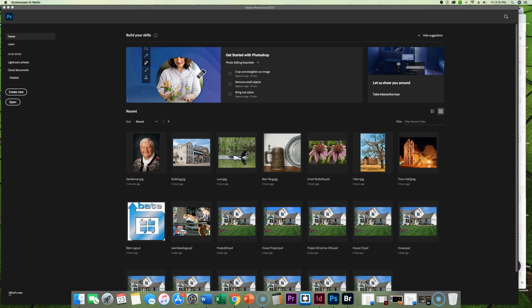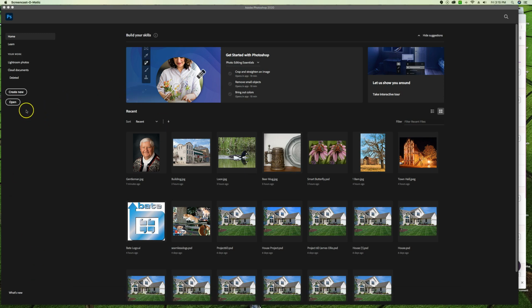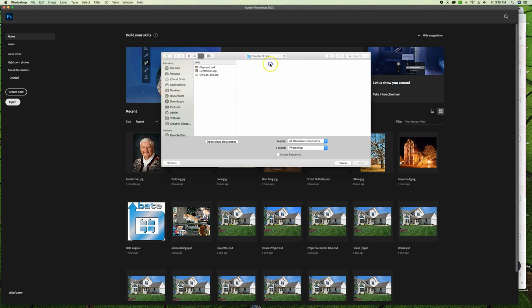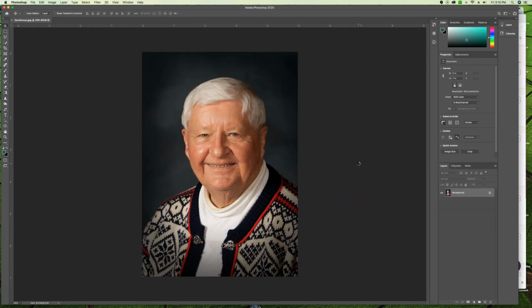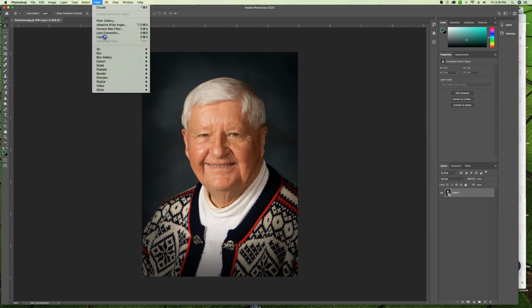The first tool we're going to learn about is Liquify, and we are going to open from the chapter 9 book files the image called Gentleman. And once that image is open, we're going to do a couple of things. First of all, to work non-destructively, we're going to turn this background layer into a smart object. That's going to be the first thing that we do, and then we're going to apply the Liquify filter. So we're going to come up here to Filter and then choose Liquify.